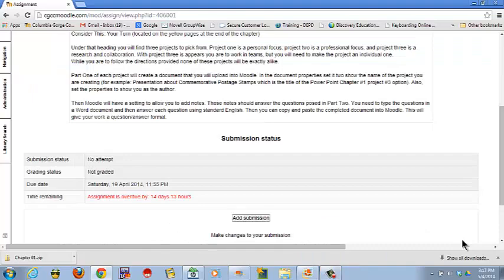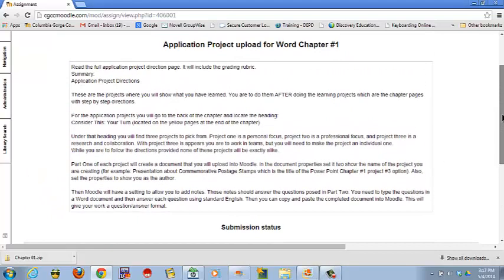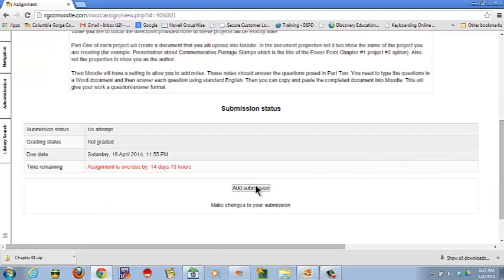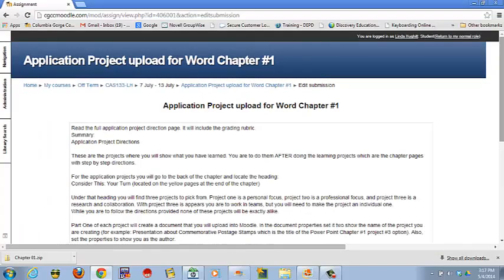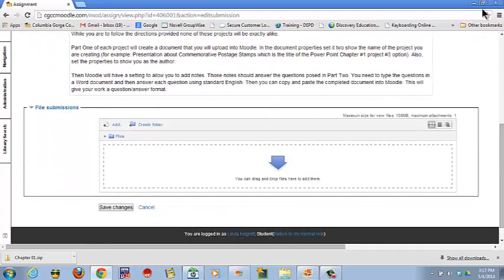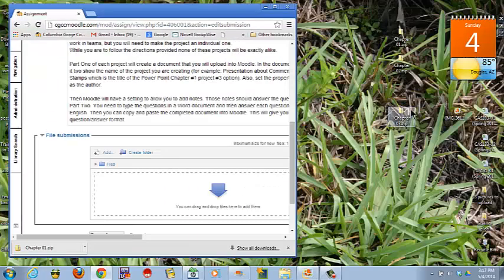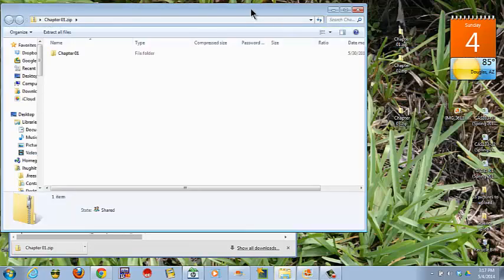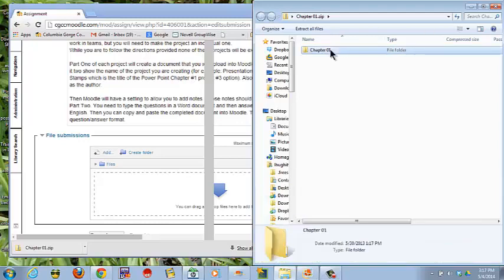All right, that slight problem has now been corrected. We're back to the page we were on. Your directions are right there. And now I can add submission. It will allow me to drag and drop a file here, so I have completed my Word document. And I'm just going to go borrow a file to upload, because it really doesn't matter what it is.